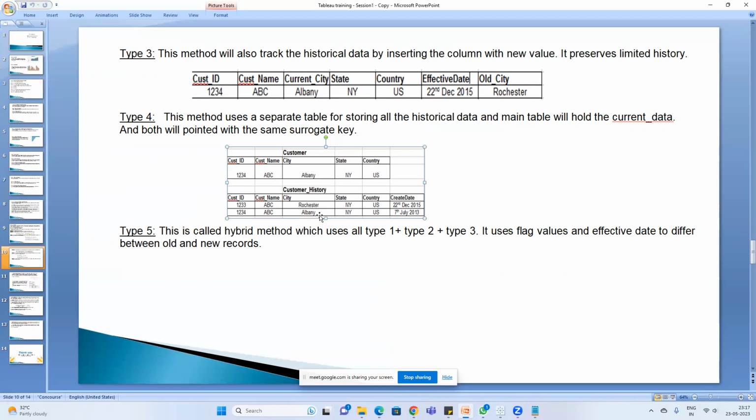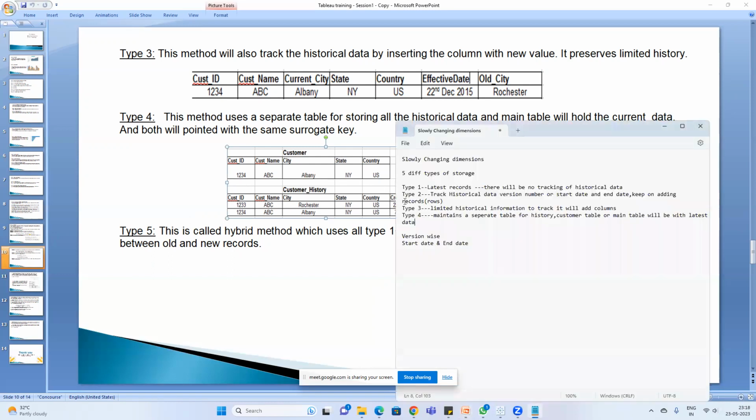Even if you move from Albany, first of all, he started from Rochester and he moved to Albany, which is the latest record. Let's say he moved from Albany to New York. So one more third record will be added here, and in this you can see the latest record, which is New York. That way, every time this customer table or main table will be updated with the latest records, and in the history table, you can see all the entries.